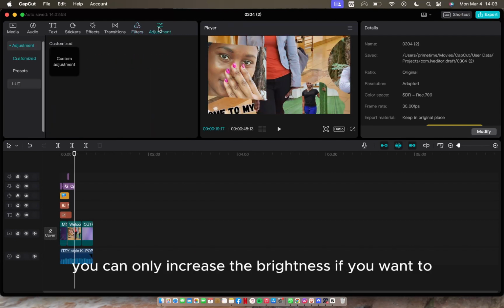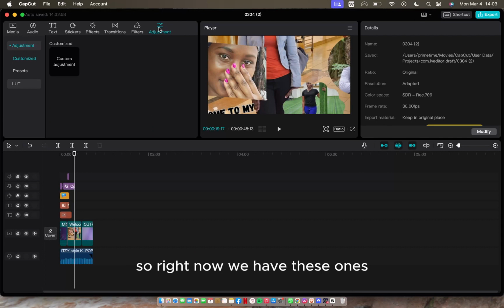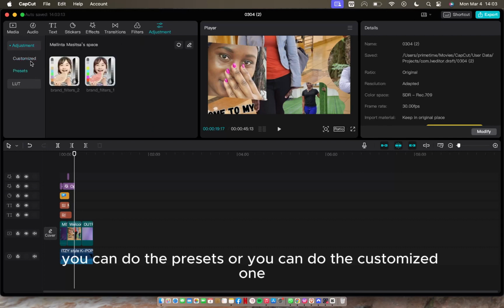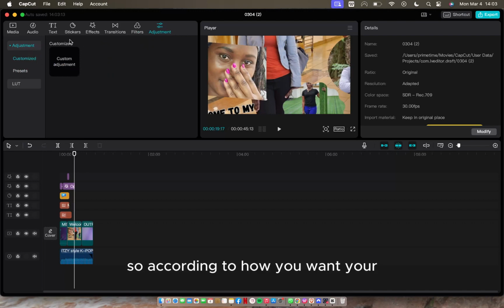You can always increase the brightness if you want to. So right now we have these ones. This is the adjustment. You can do the presets, or you can do the customized one, according to how you want your video to be.